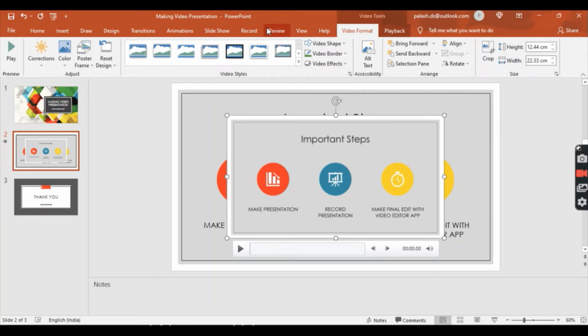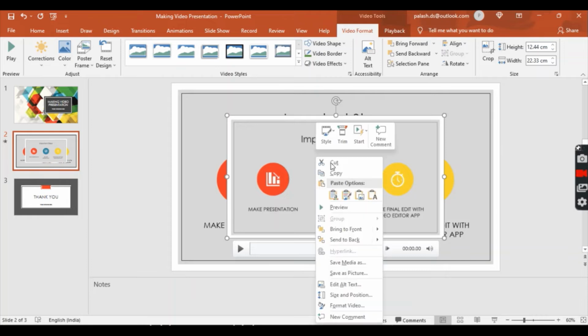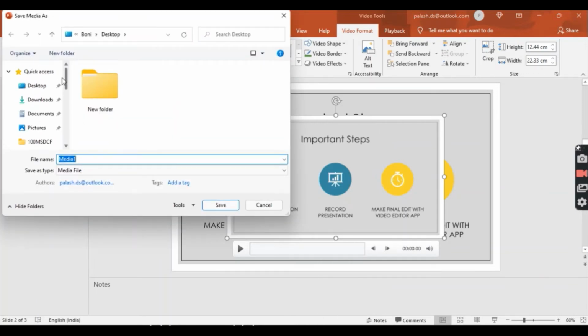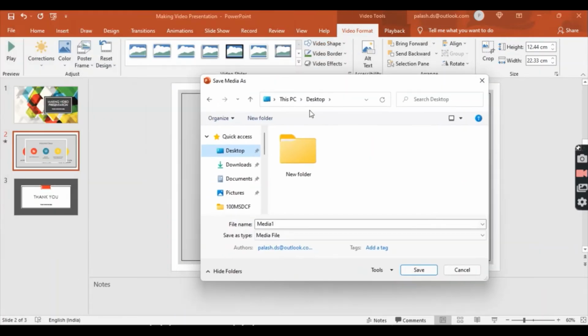Once you stop, the file will be saved to the page from where you started the presentation. So I started discussing with you regarding recording in page number 2, and you can see the file is in page number 2. So you can click here, right click, save media as, and you need to save this file. Otherwise, you will lose the file. By default, it will come as media 1, but if you wish you can make it different as well.